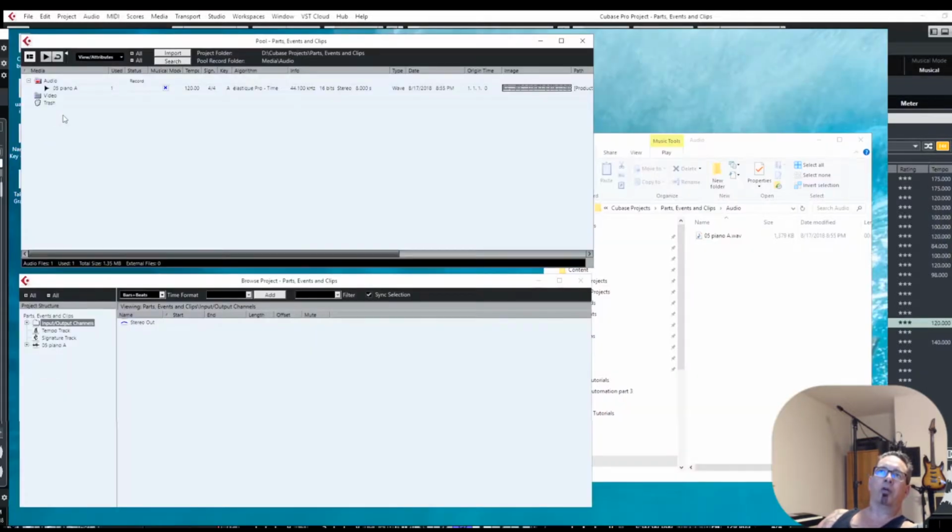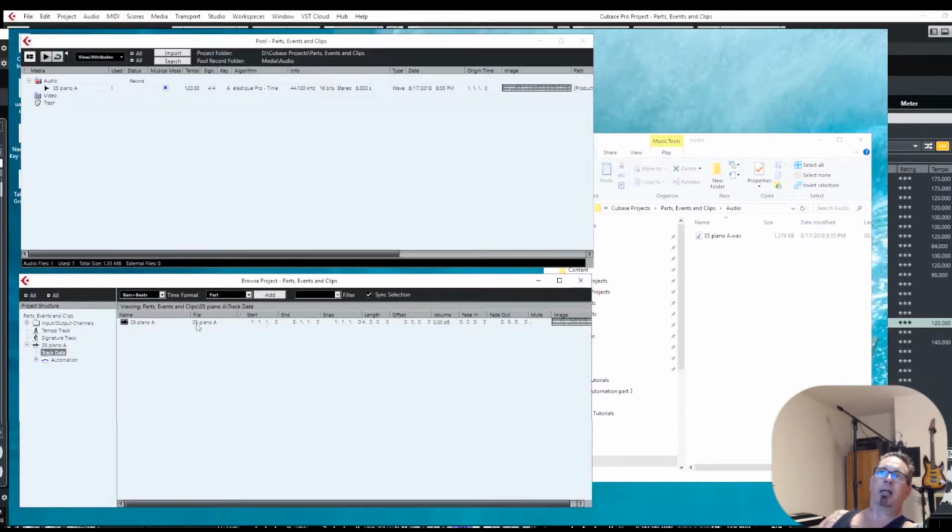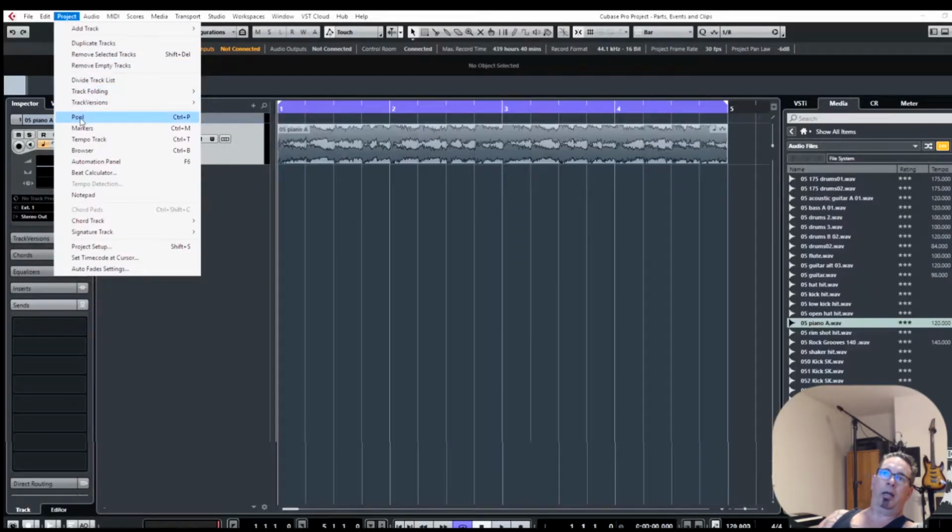The pool, Control P, you see the clip right here, and as well as the browser, the project browser, Control B, you can see it right there. If you look in track data, there's that same file. So if you forget the shortcuts, they're here in the project menu, pool, and browser.